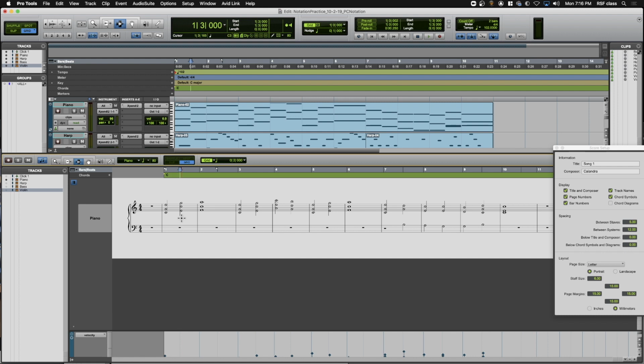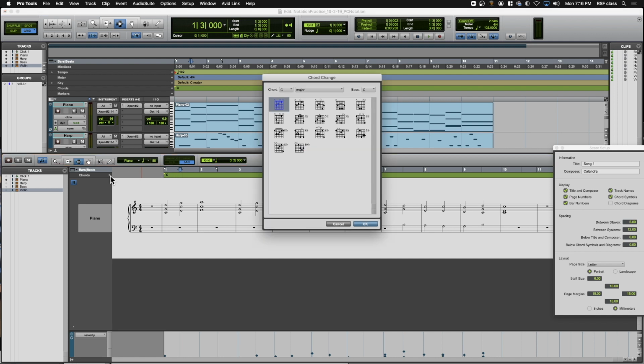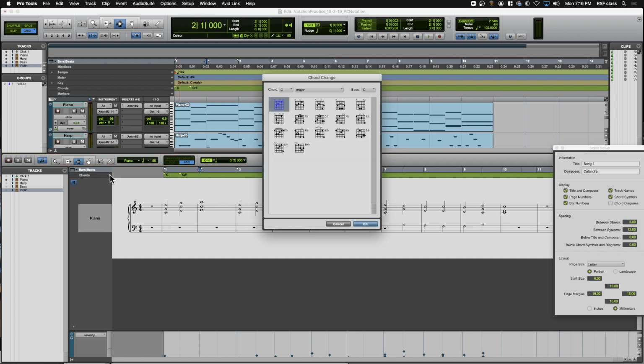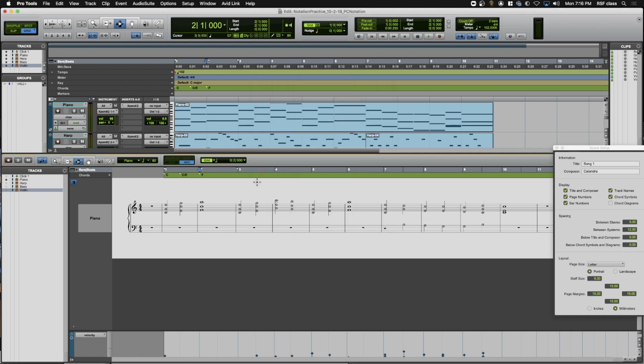My next one is a C with a third in the bass. So I'll insert another chord here, and we put the bass with an E. Right. Next chord is an F, plus, change to F major, boom.